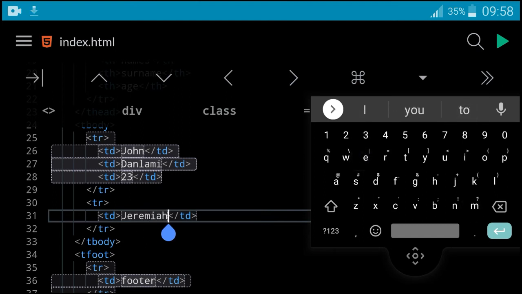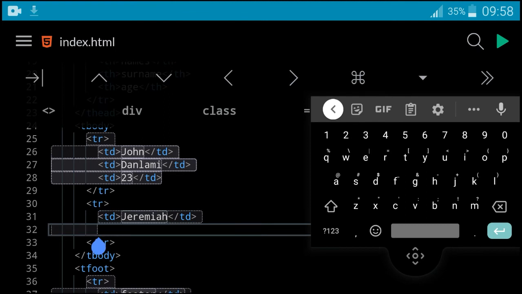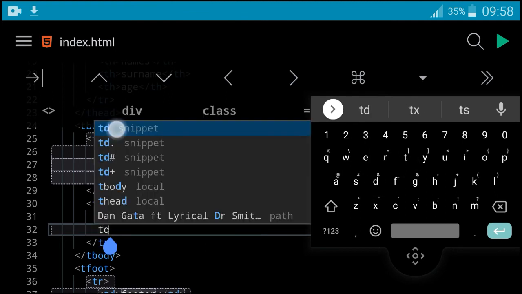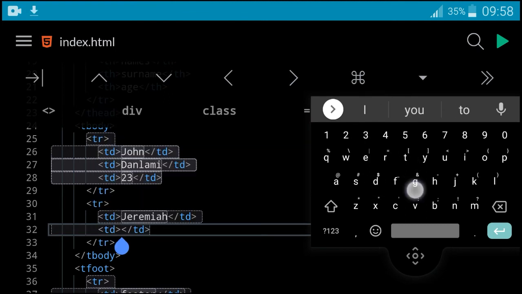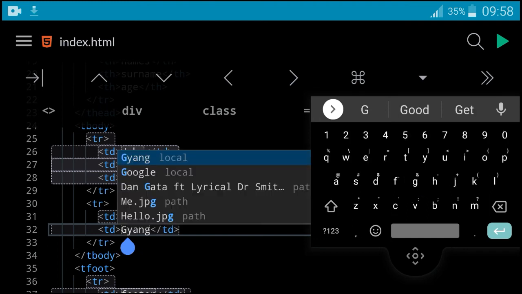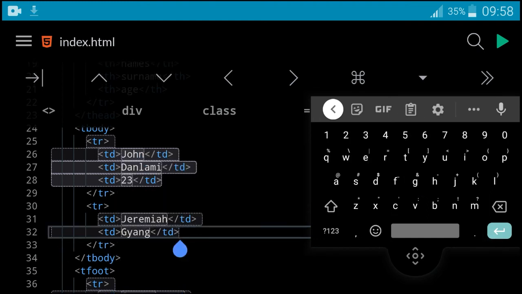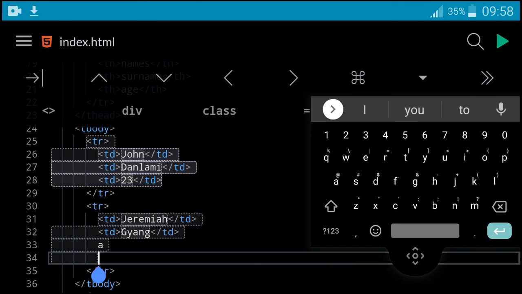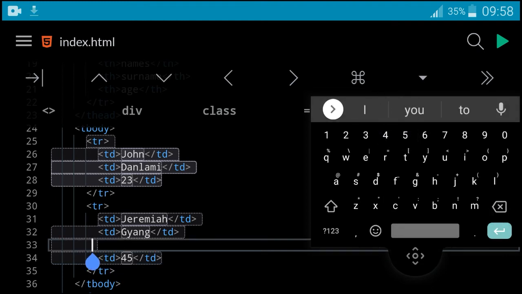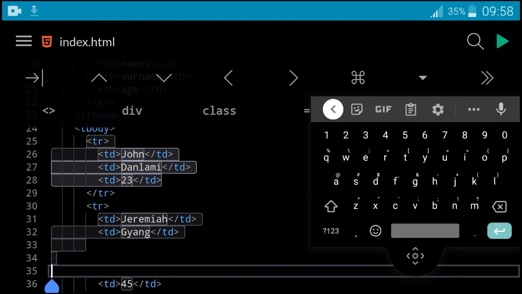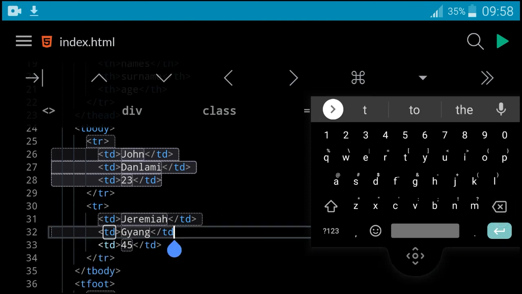Alright, and then another column, and the name should be Gang. But mind you, we need to respect the names. Or feel free, you can use your name if you want. Use your name and then you do it. And the age should be bigger than mine. Let's give him some age, like 45. He should be up to 45, I guess.